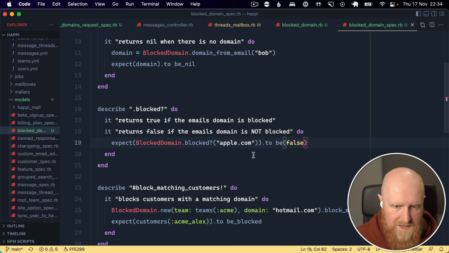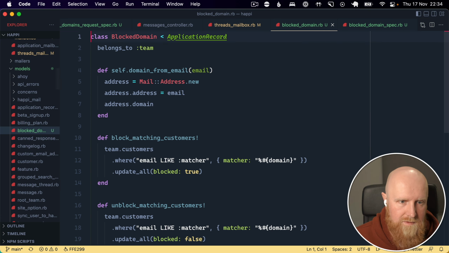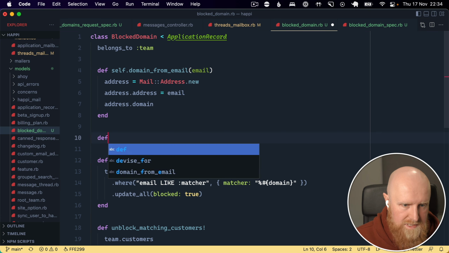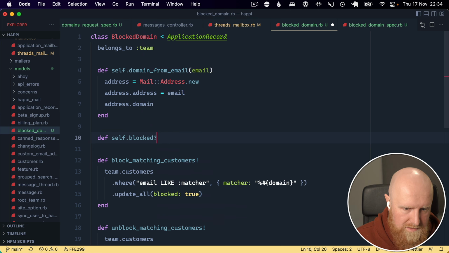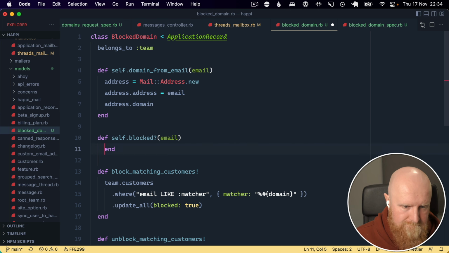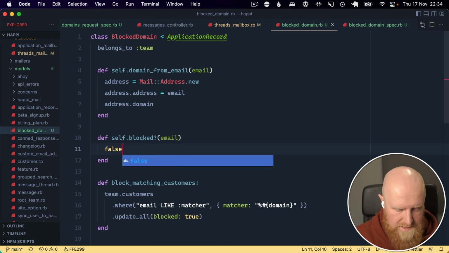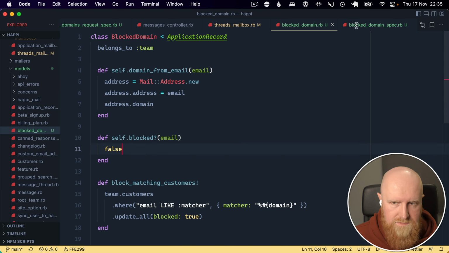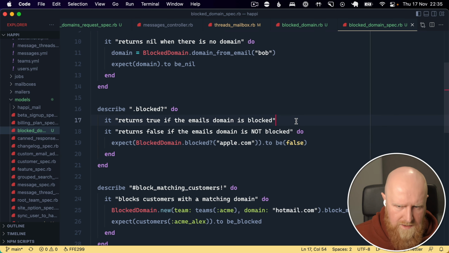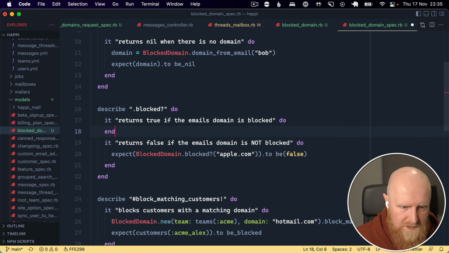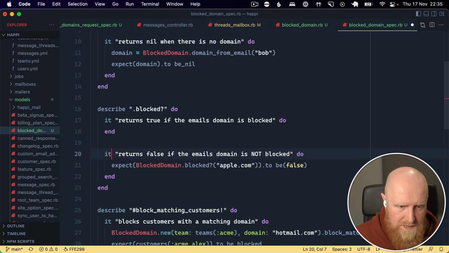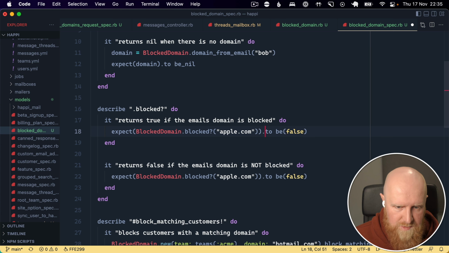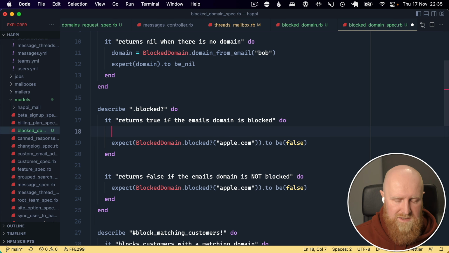And undefined method blocked, so we'll say self.blocked and then email, and we'll just write false and then rerun that test, and that should pass, which it does. And then we can come in and go for the harder part. So copy this code across and expect domain blocked.